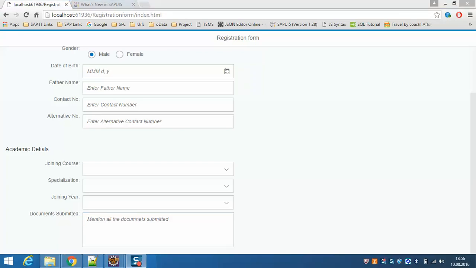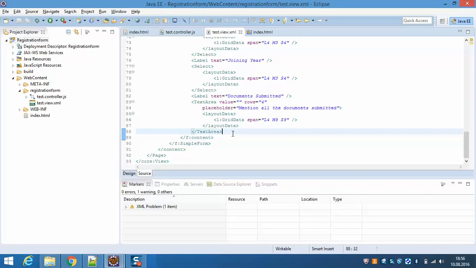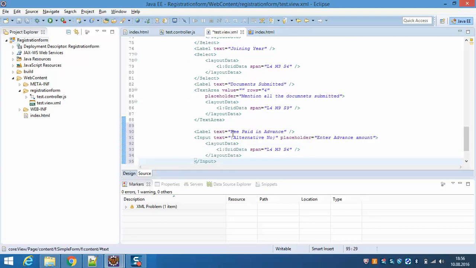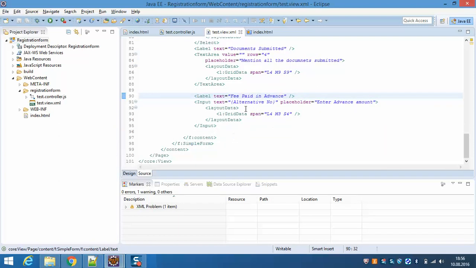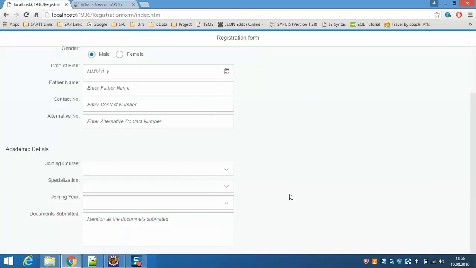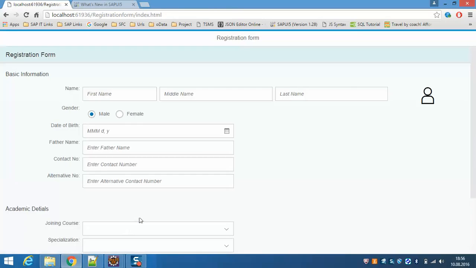And then the next one, let me show you this one. After we are asking for the documentation, we are going to ask for the fee paid in advance. So how much he is going to pay as fees at the time of joining. Okay, so let's enter this one as well. Okay, save this and go back to the browser and refresh this. So you can see one more field in here.